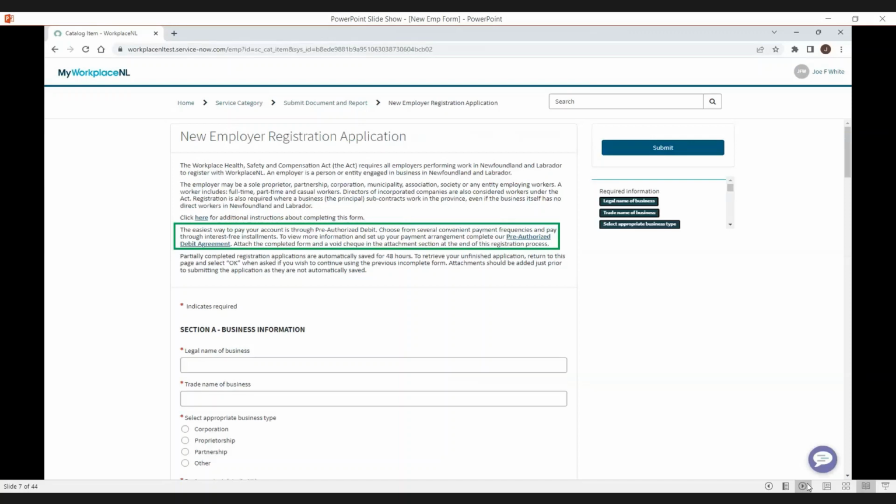Also on the right, you can see a list of required information. All questions with a red asterisk are mandatory and therefore required information. Be sure to check that all of the required information has been entered before moving on to the next section. You can quickly navigate to missing information by clicking the field name under required information. Let's go ahead and complete our new employer registration application.